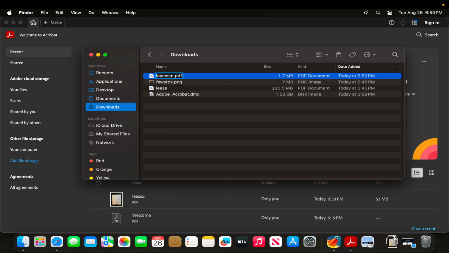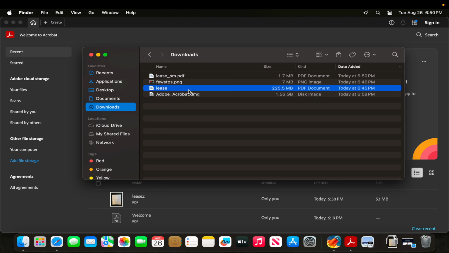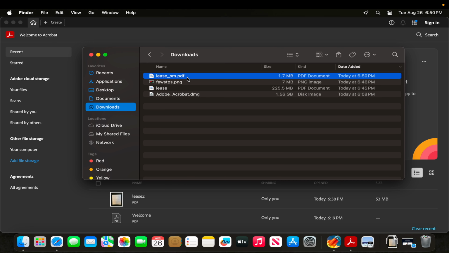I can rename this like list SM, that means small size. And check the version like size. So the original list has 225 megabytes of space, and after the compression or after reducing the size using Adobe, basically we are getting 1.7 and the quality is very good. I'm not going to open the file because it has some personal information, that's why I'm not going to show you those things, but the quality is really very beautiful and it's very optimized. In this way we can easily reduce or compress PDF file size in Adobe Acrobat, a very easy and quick way.